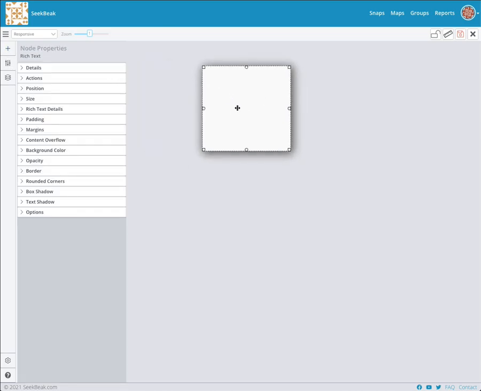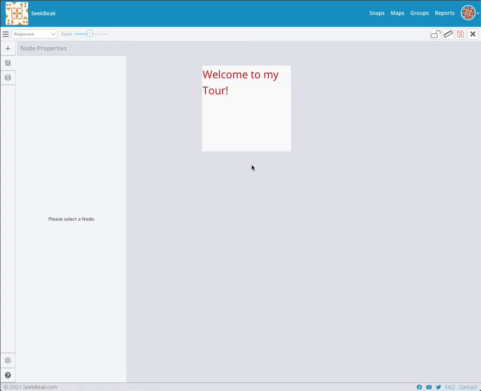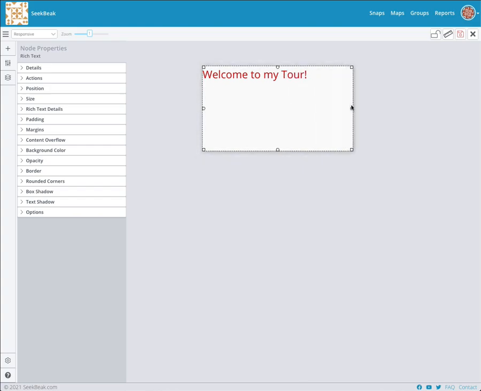Well, let's create a rich text area here. I'll double click it and I'll do something like, welcome to my tour. And I can, of course, make that red and we'll make it bold. The EM sizing here, 1 EM, remember, is going to be the base font size. So we could double that to be double the normal font size of whatever device they're on. I stretch that out a little bit.